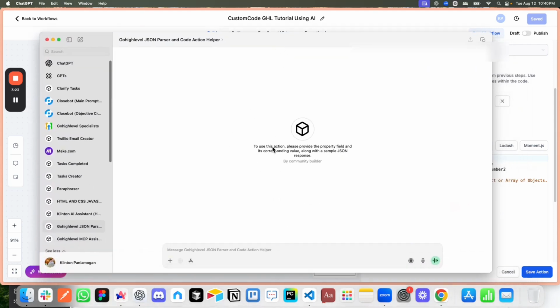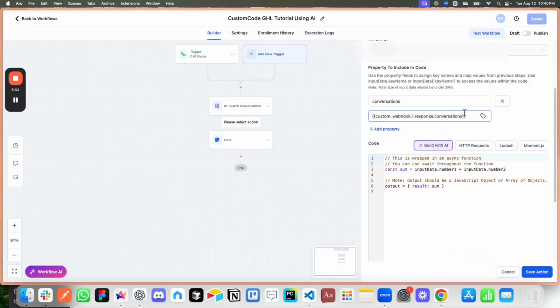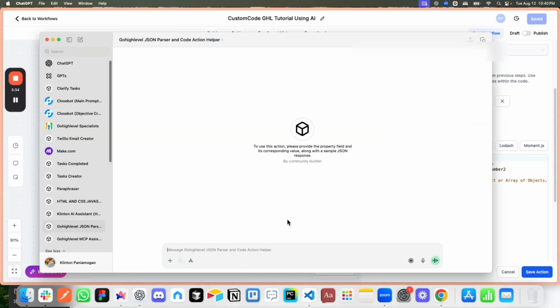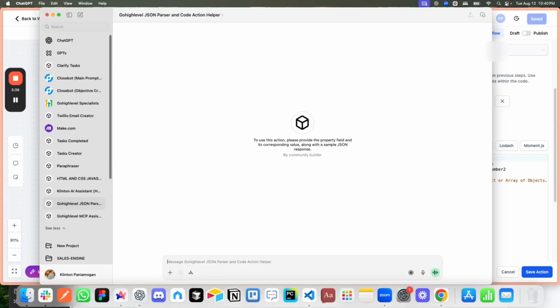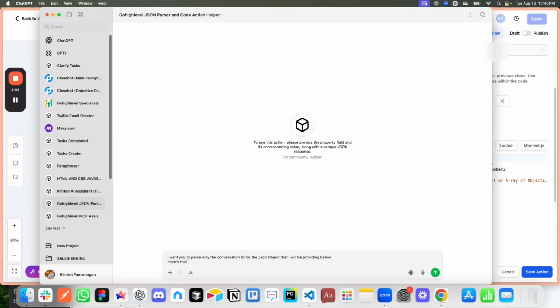So I'm gonna give the AI a prompt. As you can see here, to use this action, please provide the property field and its corresponding value along with sample JSON response. Okay. So I'm gonna screenshot this, and I'm just gonna type in here. I'm gonna prompt this like, let's say, I want you to parse only the conversation ID for the JSON object that I will be providing below.